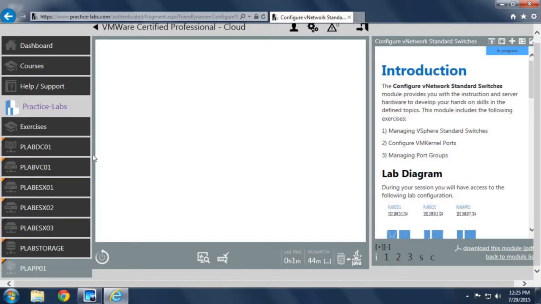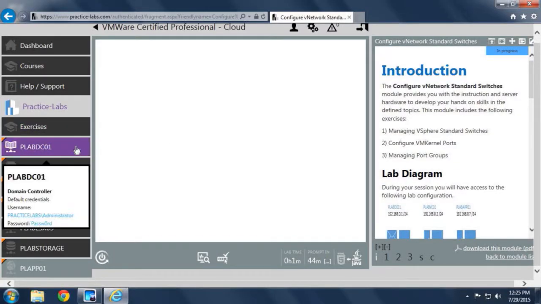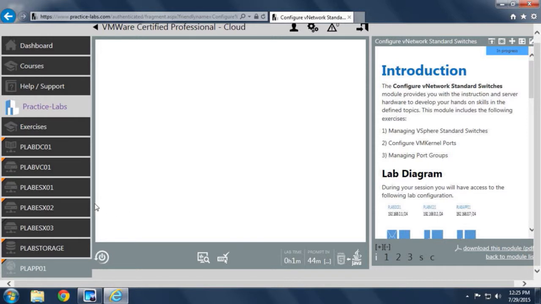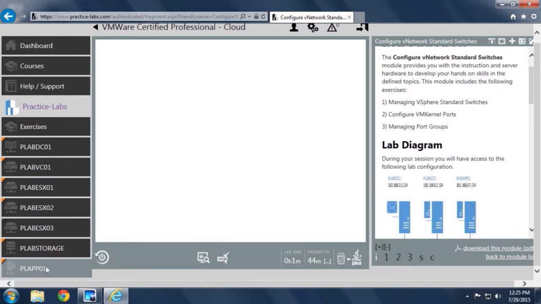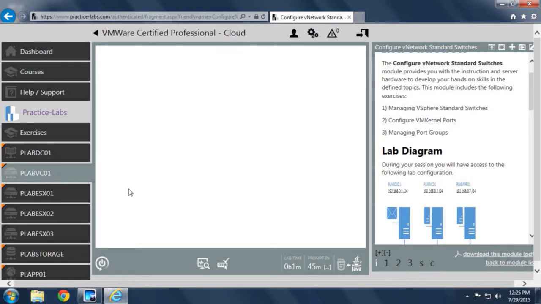So let's just get this up and running, and I'll give you a quick view of what the VMware infrastructure looks like. Just a quick overview in terms of infrastructure: you would have access to a domain controller, Virtual Center, 3 ESX hosts located in this lab, some shared storage, and an application server for some of the more advanced topics and specialized areas. In this case, we're looking at the cloud course, so some of the cloud applications would be located on that server. Let's just wait for everything to power on.